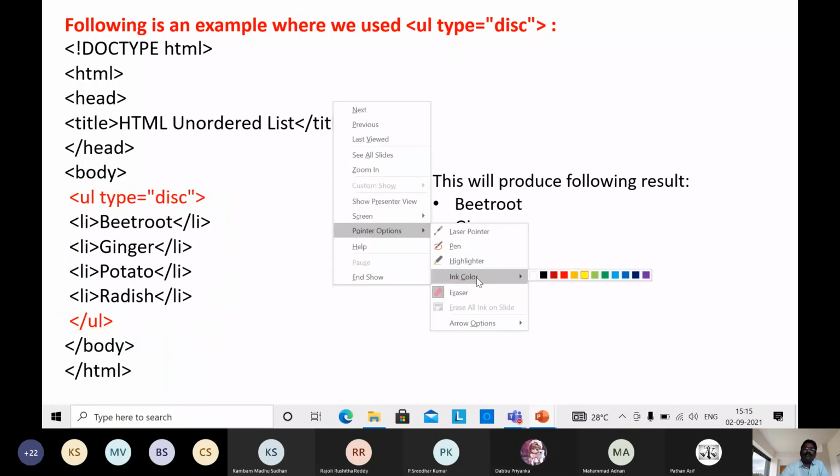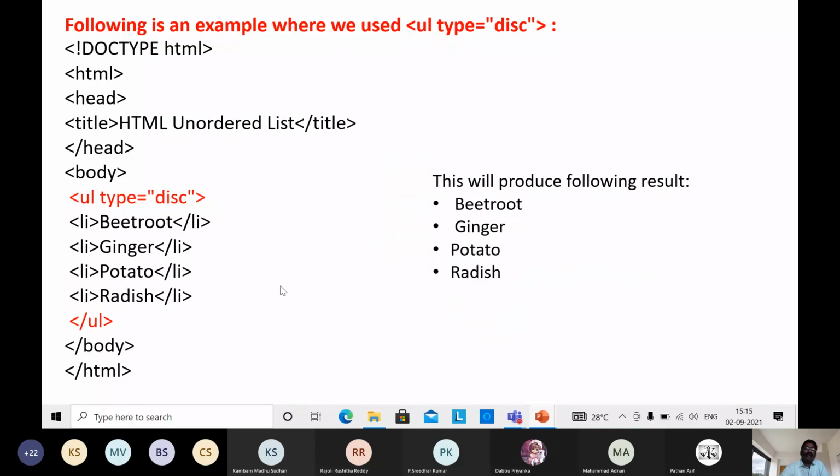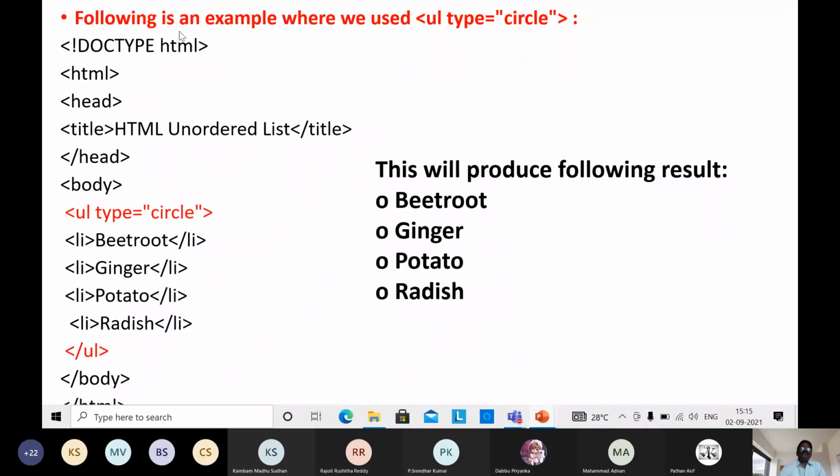That is the only thing, we are keeping it as disk. So that is UL type is equal to disk. This is very easy, only here the name will change. Or suppose the following example is the circle. In front of this you can print the circle. What is the difference between circle and disk? What do we mean by disk here?